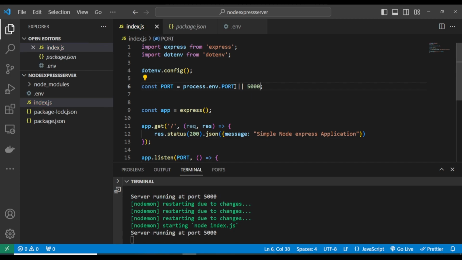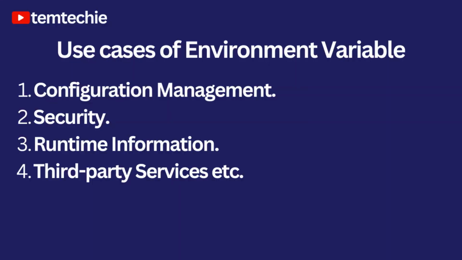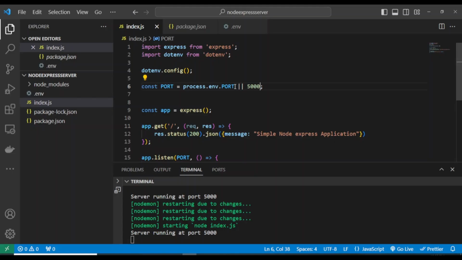Okay. There are different use cases of environment variables. You want to store your configuration, credentials, your security stuff, let's say your APIs, like if you're using third-party APIs. In some cases, if you want to push your code to GitHub and GitHub detects some kind of third-party APIs, it's going to send you a warning message.